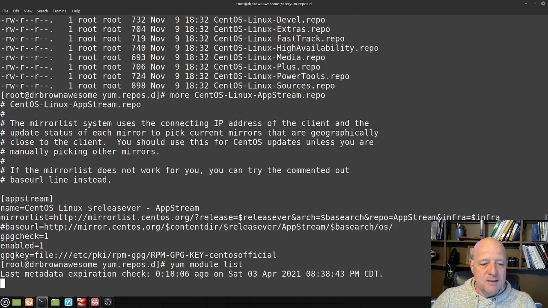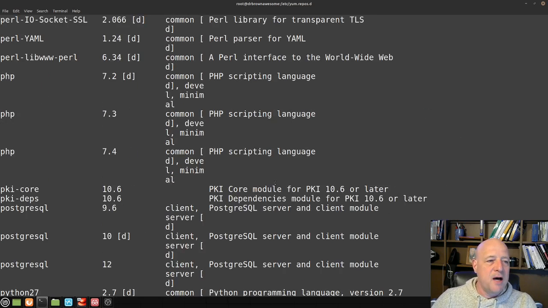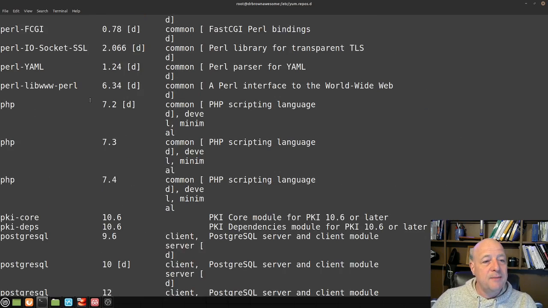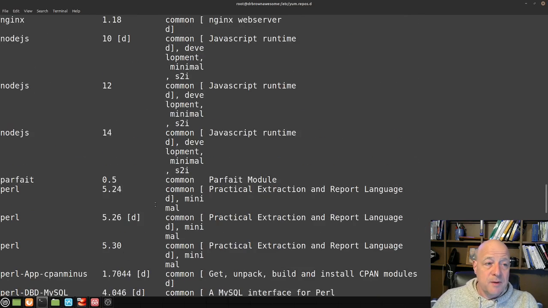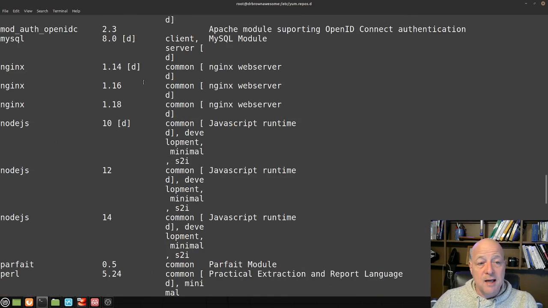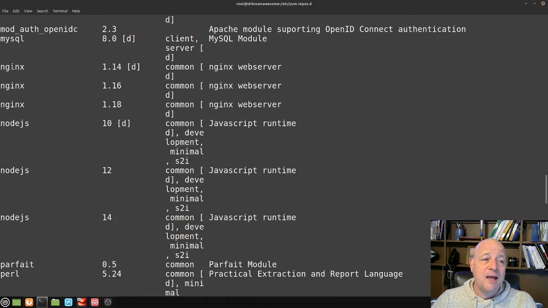We kind of looked at these, the yum module list here. This basically has all these different modules that I could get. Now you can see here we've got PHP, we've got 7.2, 7.3, and 7.4. We've got all these different versions of Perl, Node.js, Nginx, and each one of these really might matter. So for example, let's say I wrote an application that uses the features from Nginx 1.14, and so I want to make sure I get that, not 1.16.